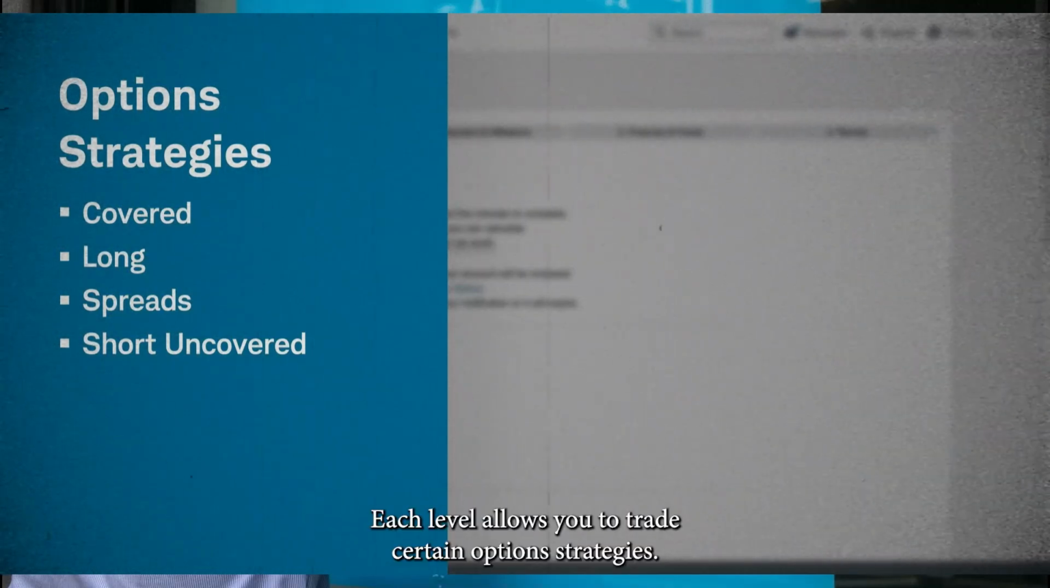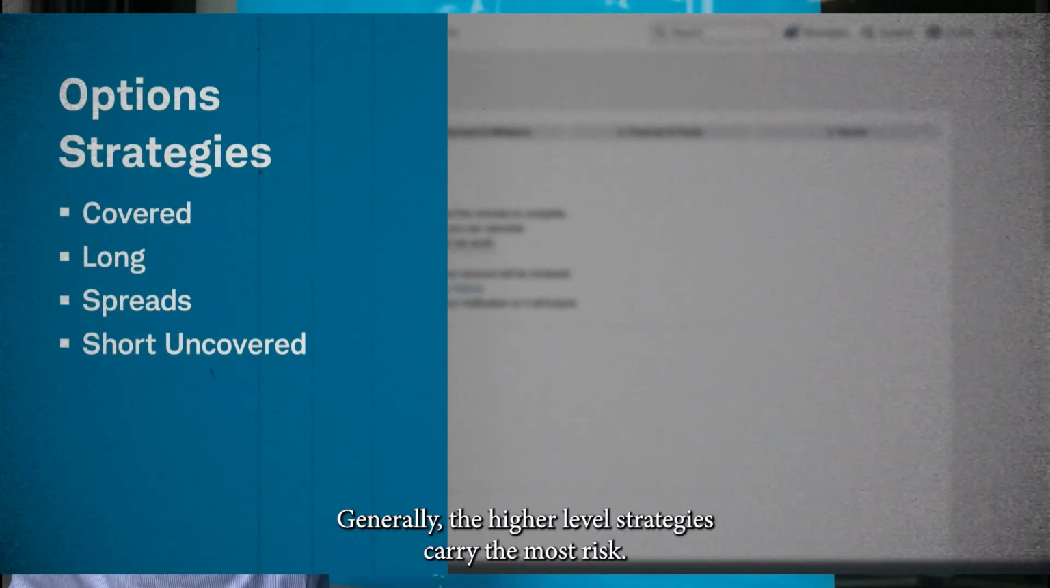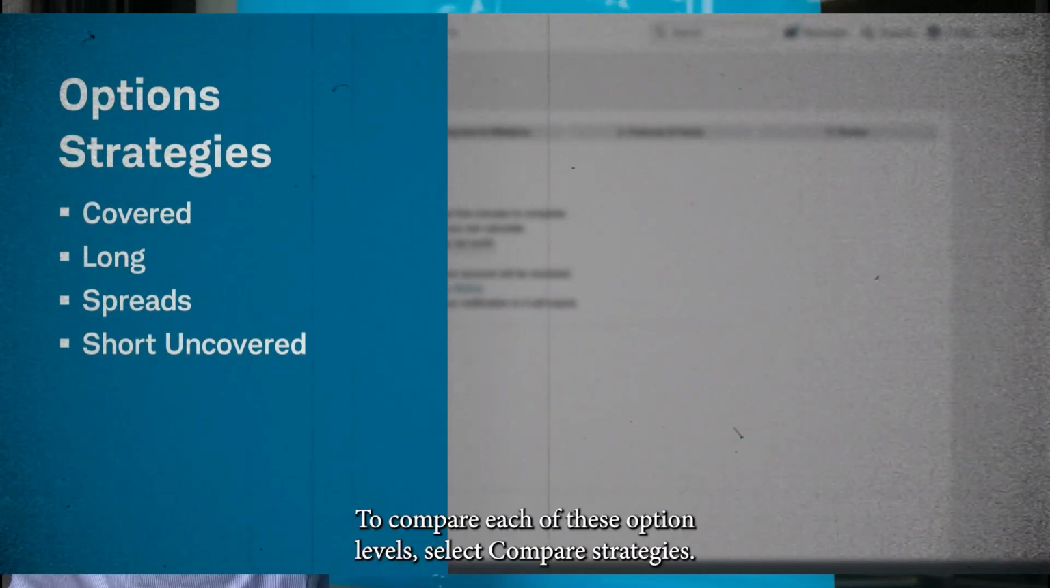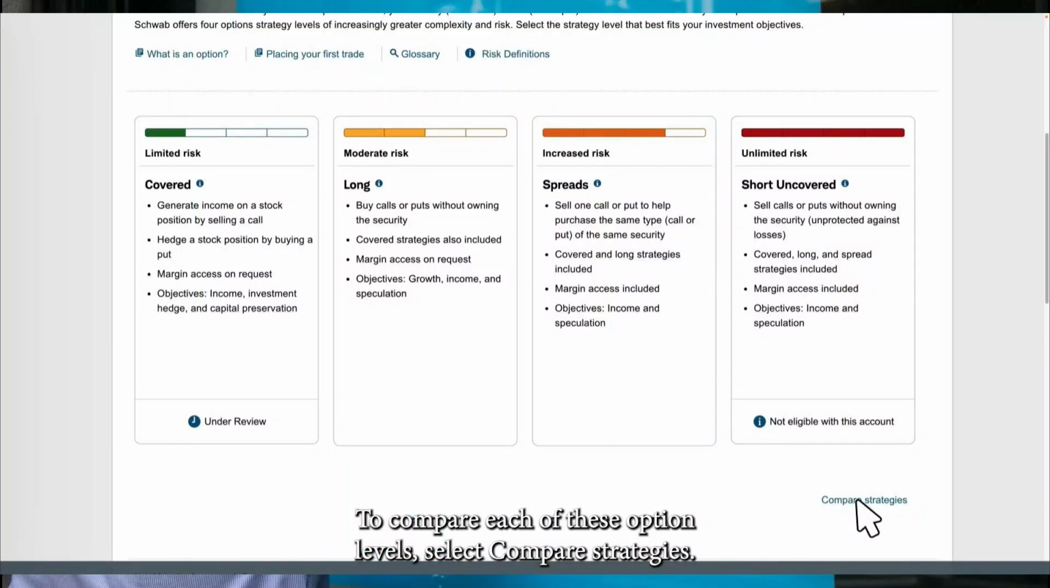Each level allows you to trade certain option strategies. Generally, the higher-leveled strategies carry the most risk, but keep in mind that all levels incur a certain level of risk. To compare each of these option levels, select Compare Strategies.